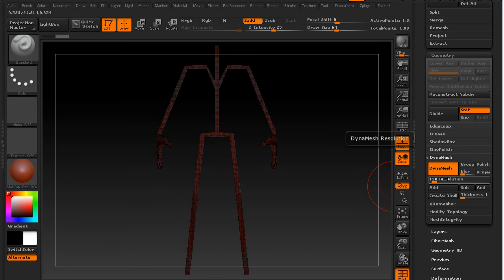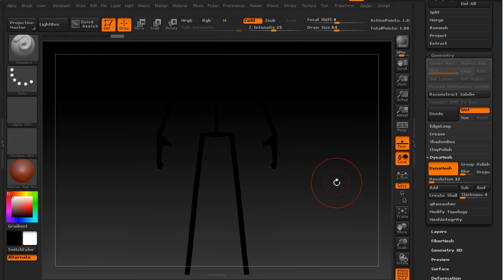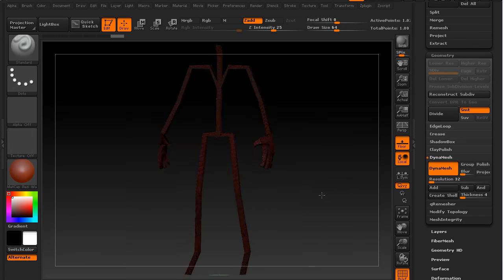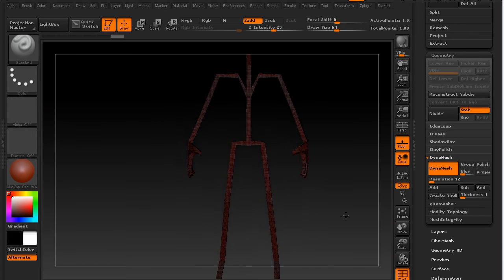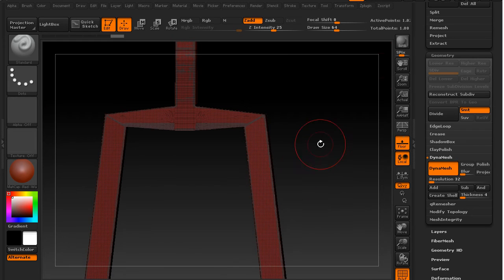So what we're going to do is just reduce this down. We can try 32, and I can unclick and re-click, and we'll just re-drag, and let's see, if we zoom in, we can see that we've still got about 1,000,000 polys. So I'm going to take this down to 16 and unmesh, remesh, and drag.